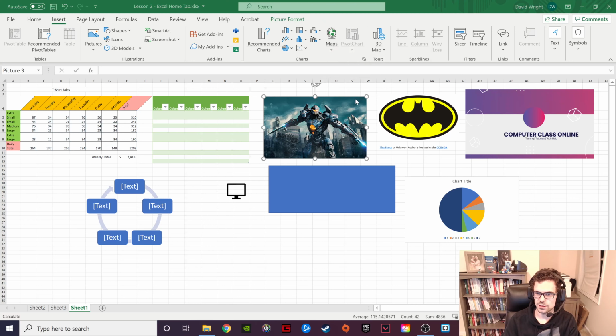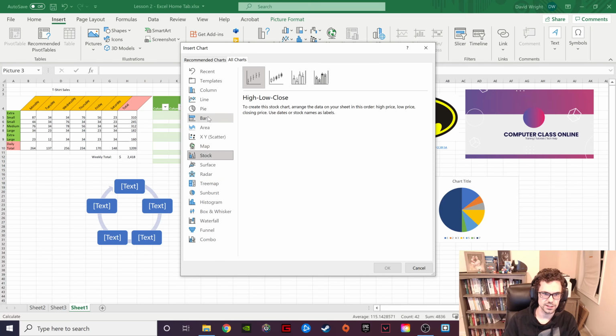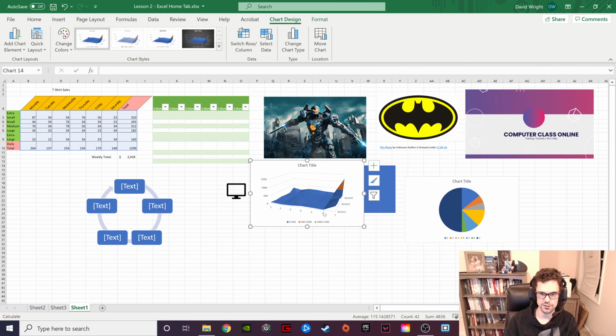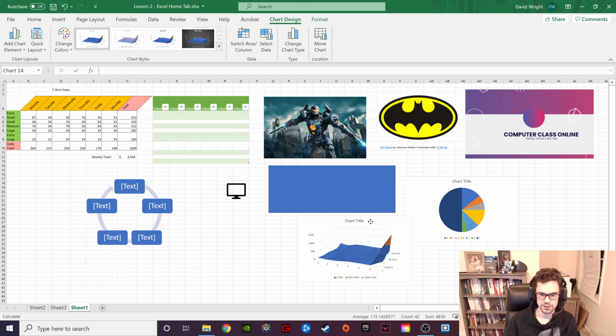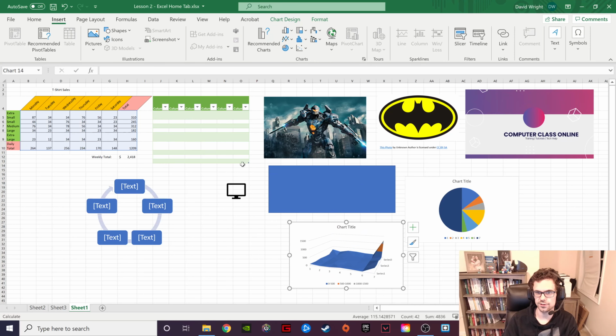Maps, you can insert a map if you want to. This is basically just a different type of chart, mapping something that could be creative. That looks pretty cool. So that shows how the data progressed. Pretty nifty. It's a different way of showing things.